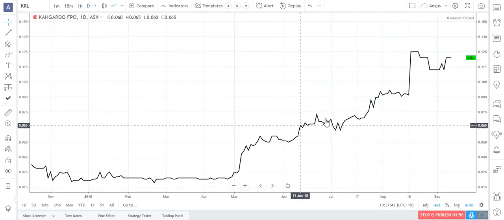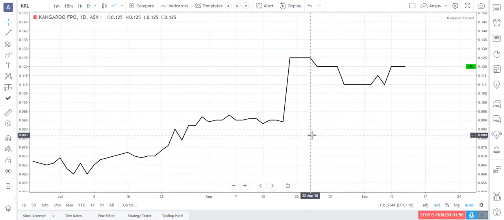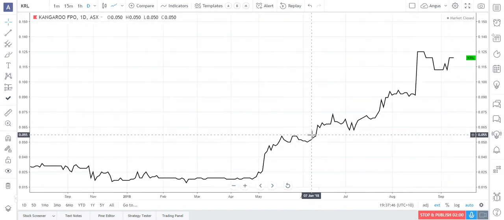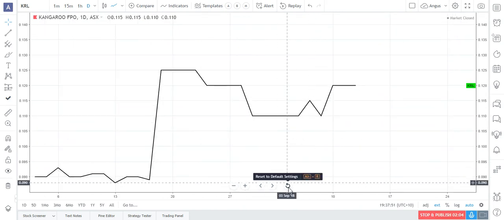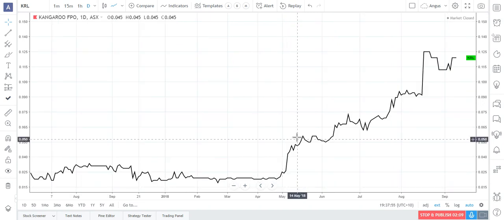Every now and again, your chart will become horrible. You can zoom in and zoom out, scrolling your mouse up and down, and then sometimes things go a bit wacko. And there's this little refresh button that says reset the default settings, and that takes you back to where you were.